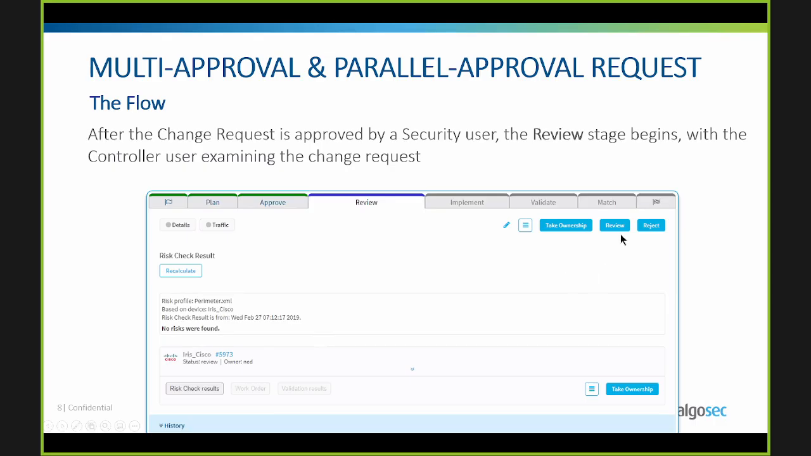And then the controller will either click reject if he doesn't like the risk check, or review, he's reviewed it, it's okay. It's like clicking approve a second time. And then we just carry straight forward, implement, validate, and match just as normal. Make sense? Good.